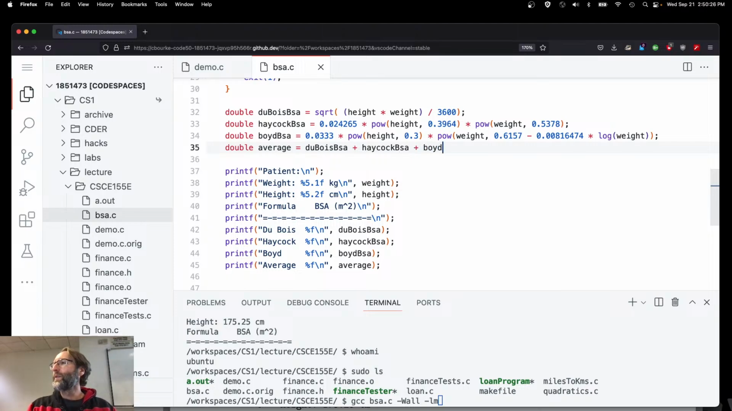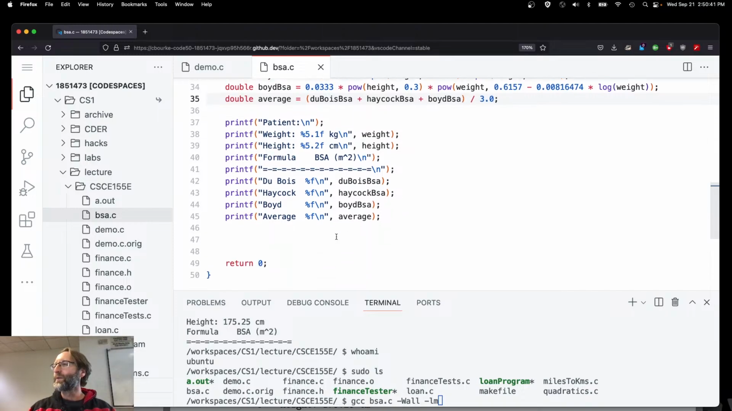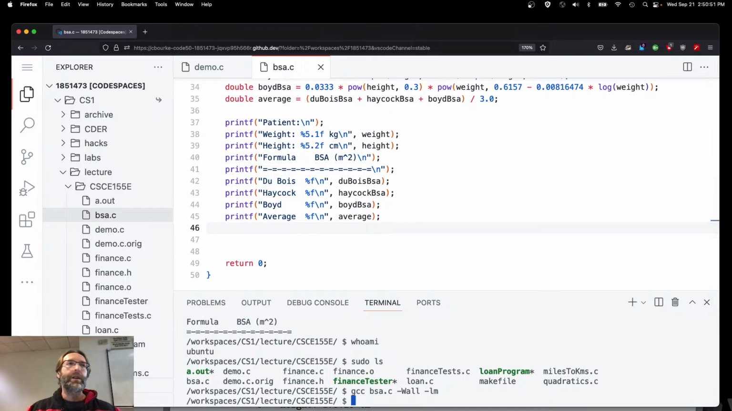Plus, Boyd, it was BSA, divided by 3.0, and you need to make sure that this is a proper numerator. PEMDAS does make a difference right there. Right? Lots of comments online. I don't know if it's just a talk back and forth or whatever, or if it's just internet random people. But if there's anything germane there, let me know, please. Right? All right. Looks good.